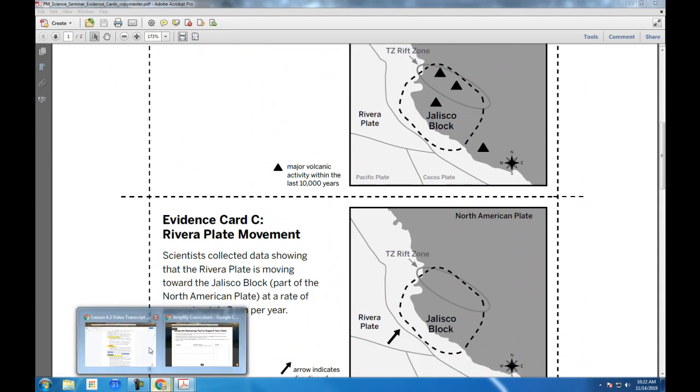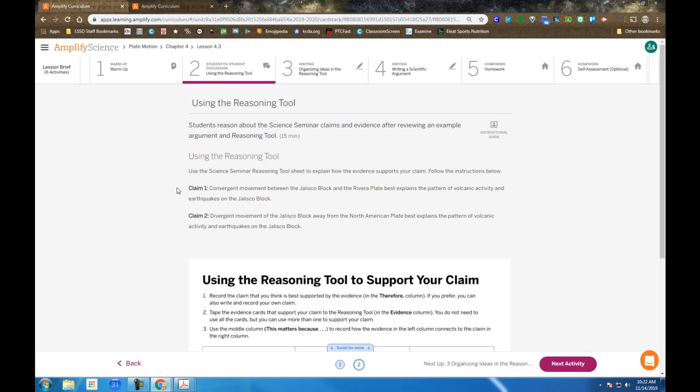So take a few minutes to review with a partner. You're getting ready to choose a claim, and you should be thinking about which pieces of evidence you will use to argue for that claim. You might want to pause the video while you complete this step.